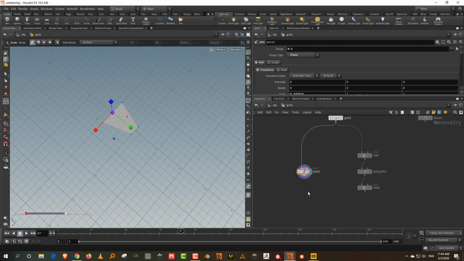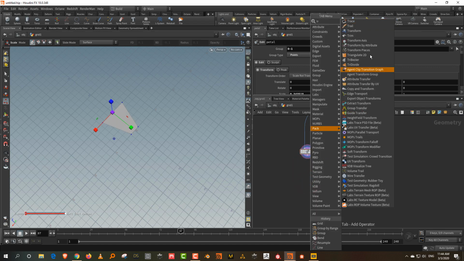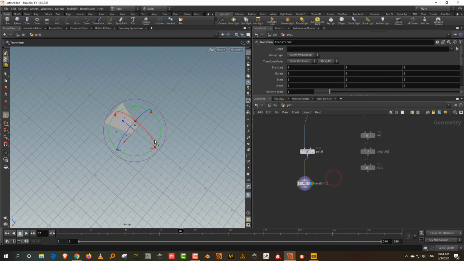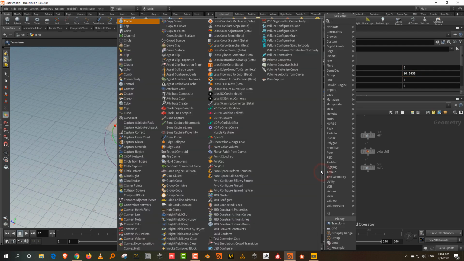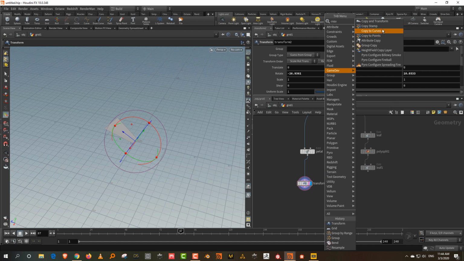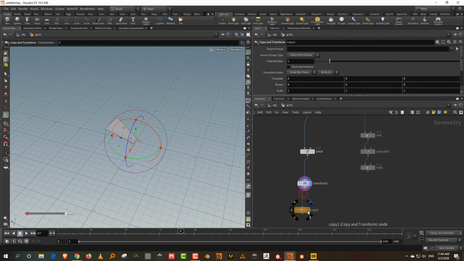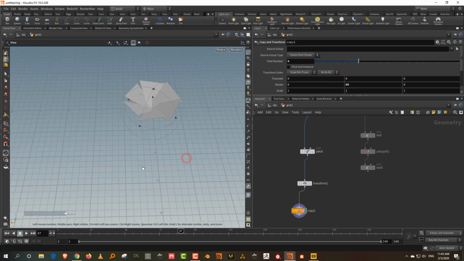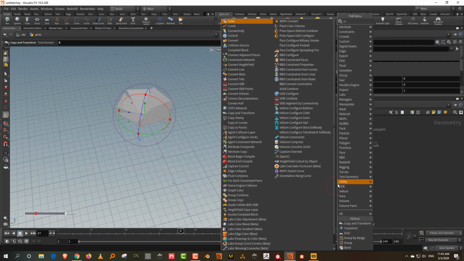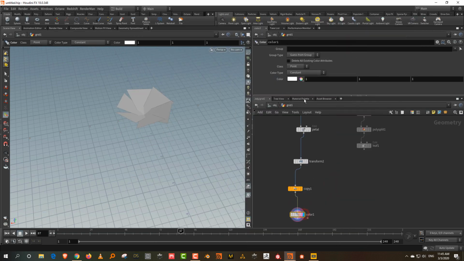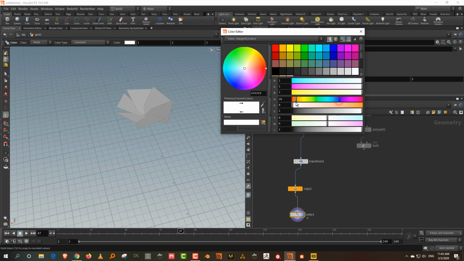So what we want to do with the flower is I'm going to take a transform here and rotate it slightly like that and upwards. And then do a simple copy and transform, and then we want to go 60 degrees and do 6 copies. So this is my flower, and then I can just give it a color. Let's make it slightly reddish or pinkish.